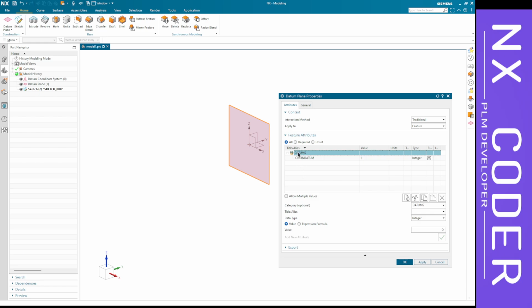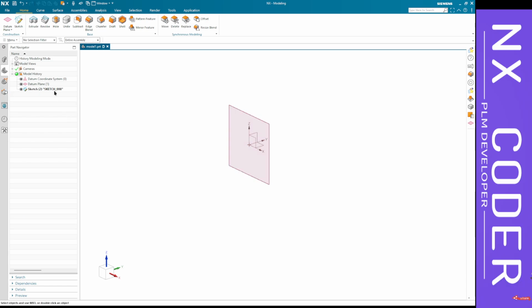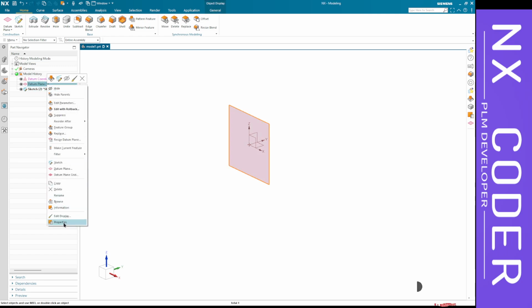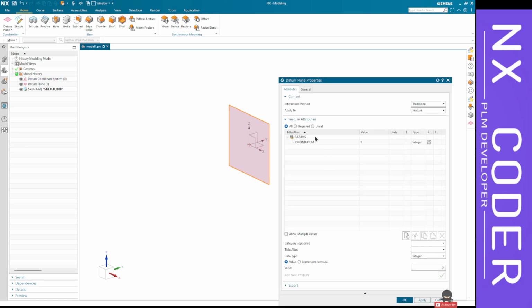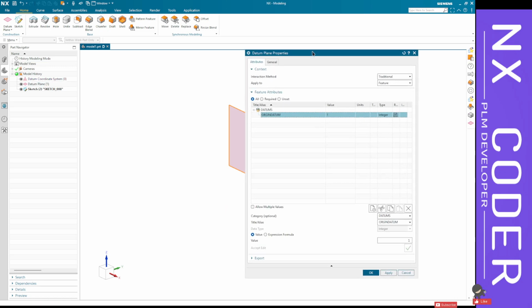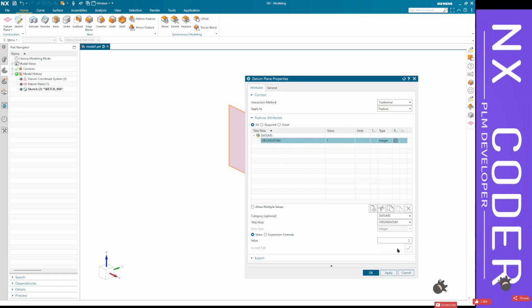So here, if you see, the category of this attribute belongs to datums, and I created one attribute, and the title of this attribute is origin datum, and what is the value? 1. Then if I click OK, this value will be saved. If we created it on the template, you can go and revisit it. You can edit this value. For example, if you want to change it to 2, you can change it.